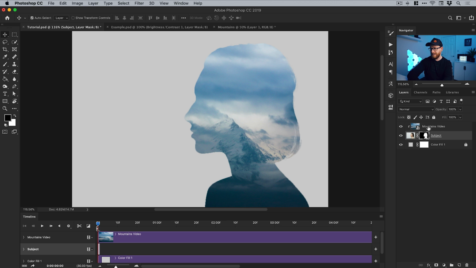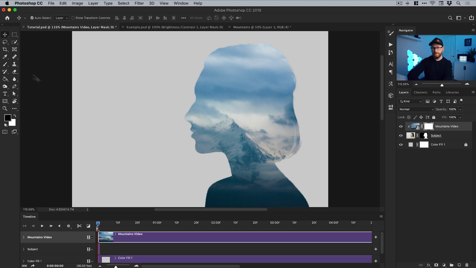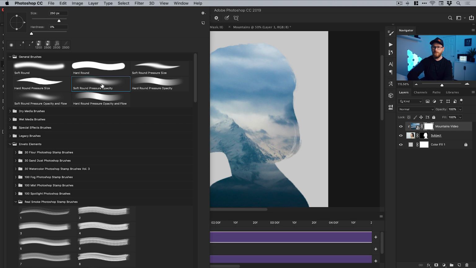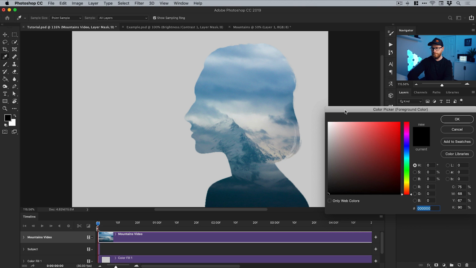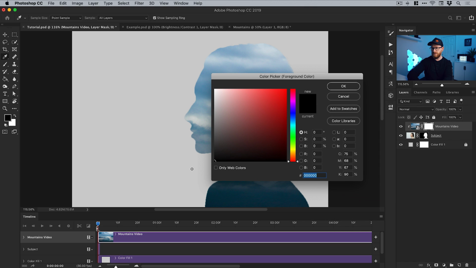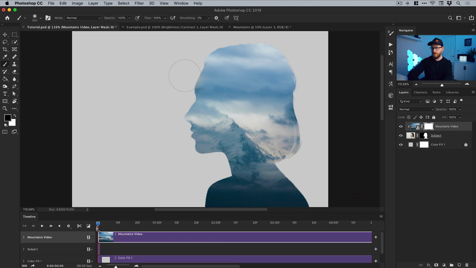So it's essentially clipped to the layer below, which is fine, because what we can do now is add a layer mask to the video layer, grab the brush tool, select one of Photoshop's soft round pressure opacity brushes. It's one of the default ones. Hardness of 0, so a nice soft edge. Make sure black is your foreground color. That's all the way in the bottom left. And what we're going to do is just brush away part of the face here.